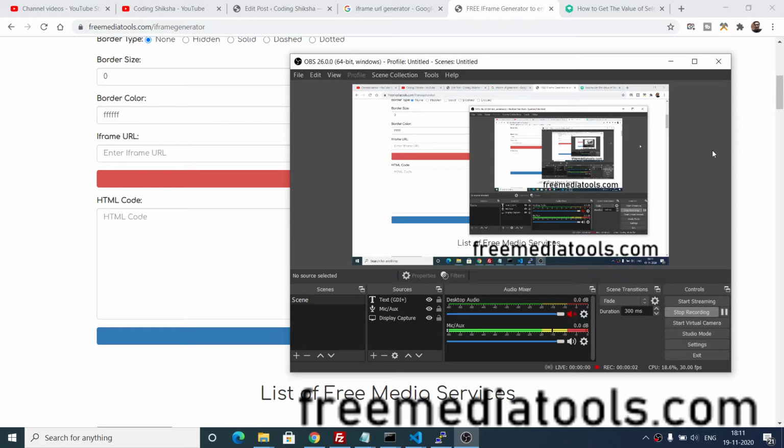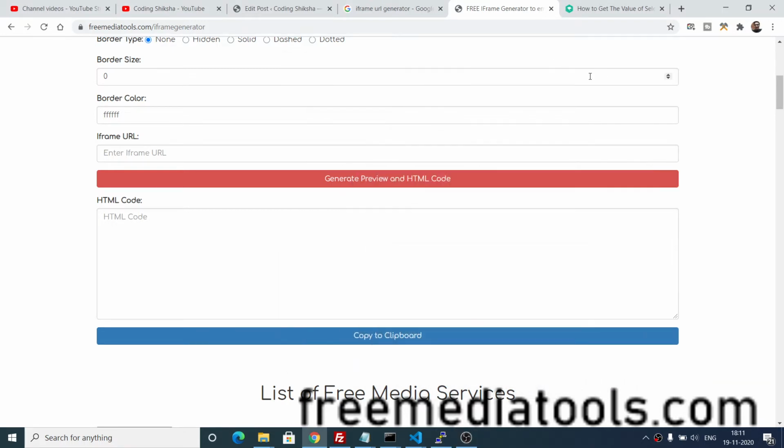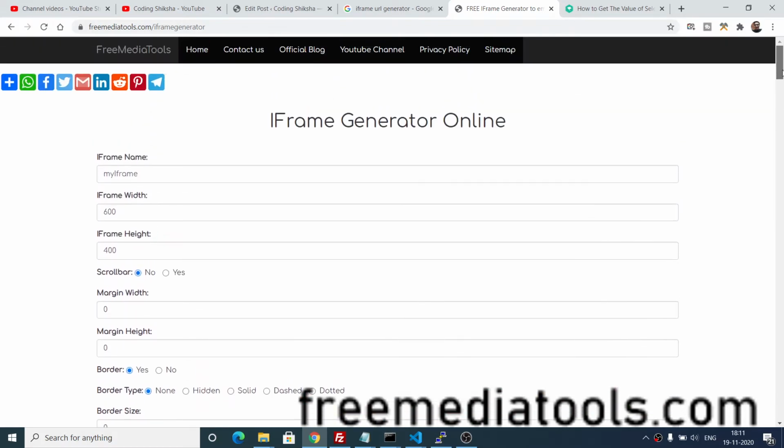Hello friends, today in this tutorial I will be showing you a new web service that I developed on my website freemediatools.com. This web service allows you to generate dynamic iframes. So this is an iframe generator tool, which lets you generate iframe tags dynamically.